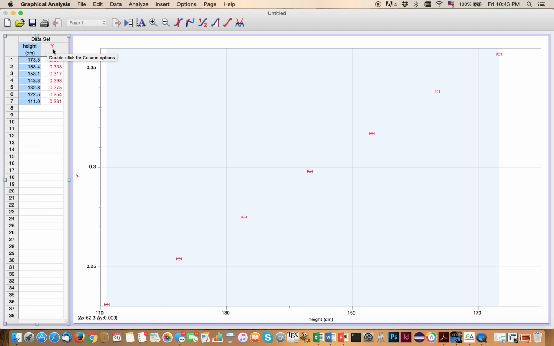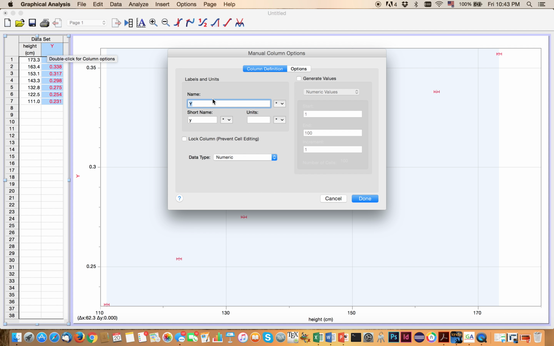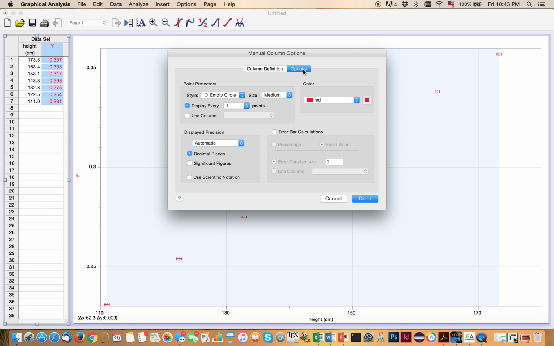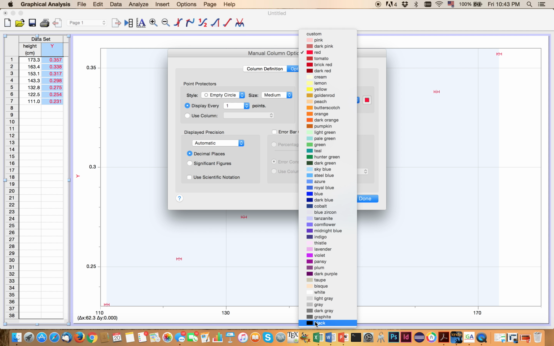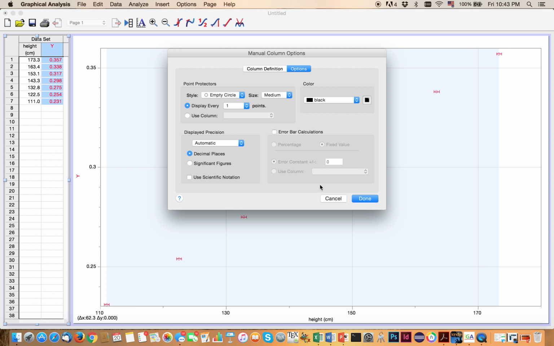Let me also work on the vertical column Y. Double click, call this time squared. There is a drop menu that gives you some possibilities of superscripts, subscripts, Greek letters. So time squared, the same thing for units, second squared. I'm not going to bother with a short name for now. For the options, let's make this black, the same color as the horizontal axis, and everything else should be okay.